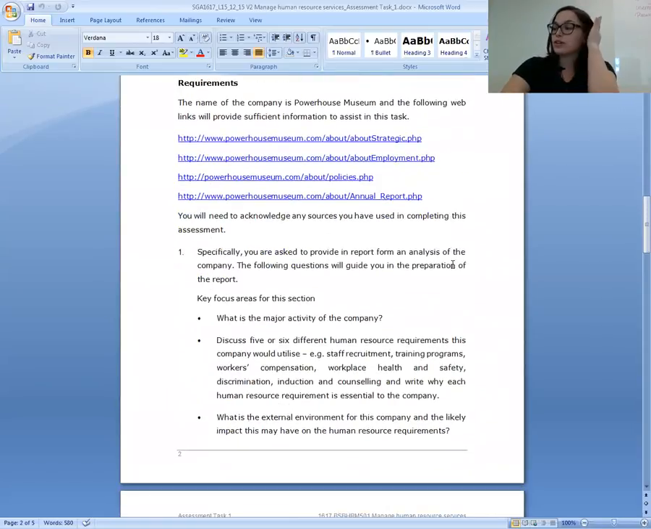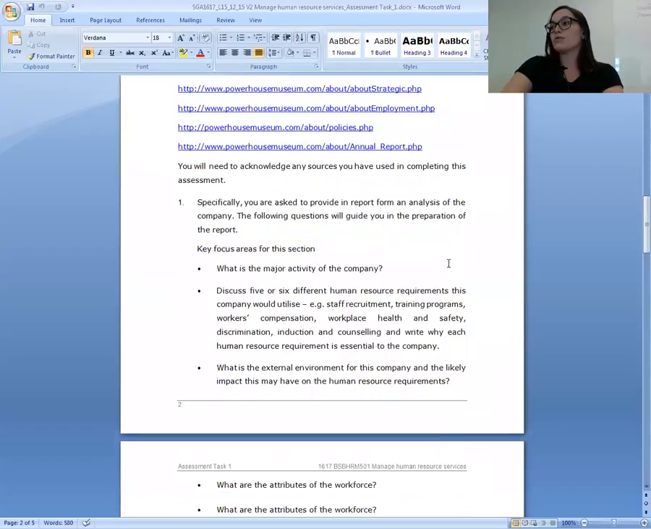To be able to do your research on the Powerhouse Museum itself, we've got things about their employment, their strategies, we've got their annual report as well to see what they've done within a year and everything like that. So you'll be able to go through and work on that as well.